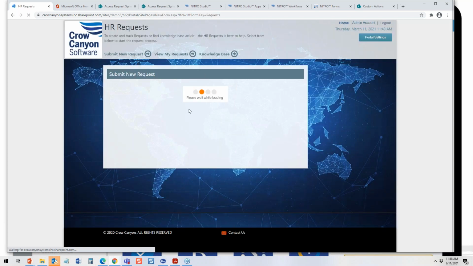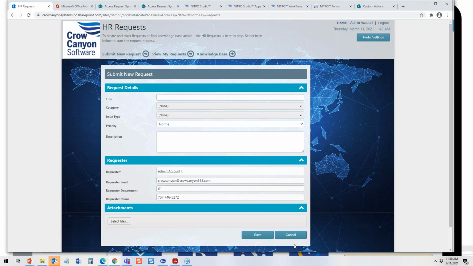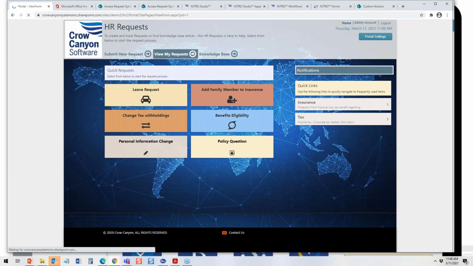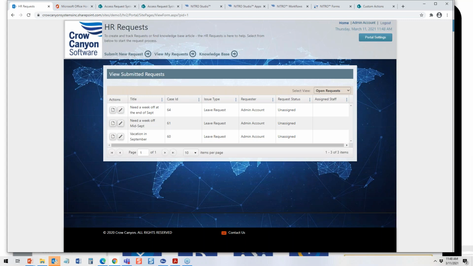Or they could submit one of the predefined requests that were here on the form, one of these predefined requests. They can also view their requests right here too. Now you can take this up to a managerial level. The person can say, view all requests from my department or my group or something. So it depends how you want to do it. But in this case, we're doing by individual, view my request.